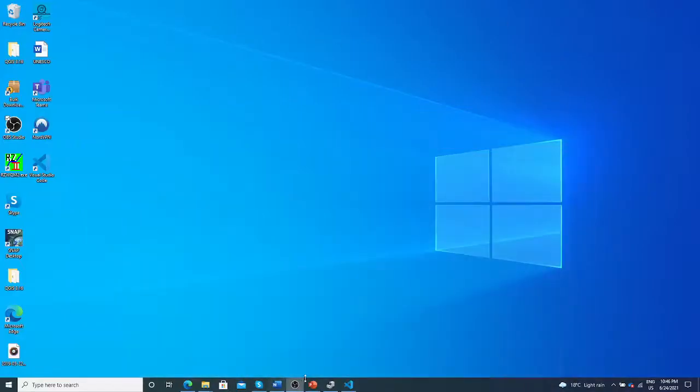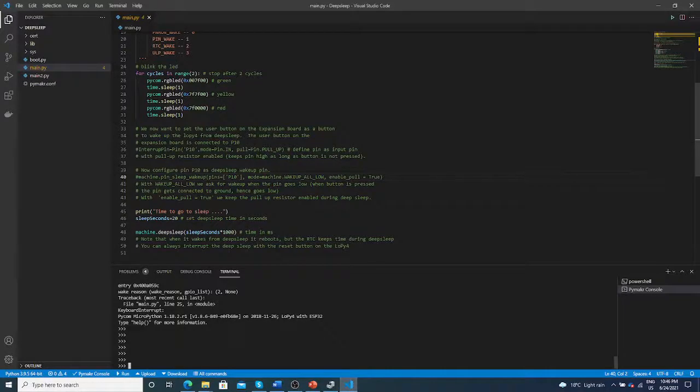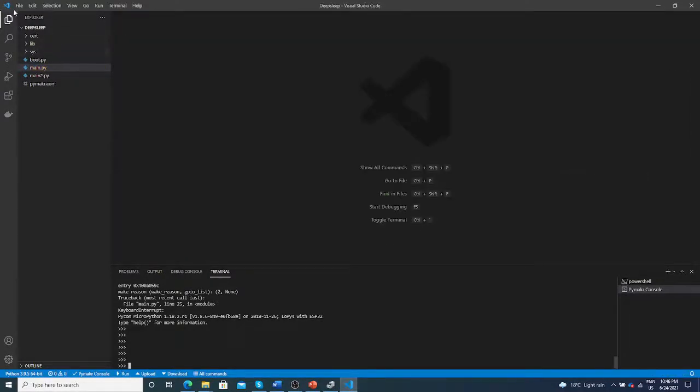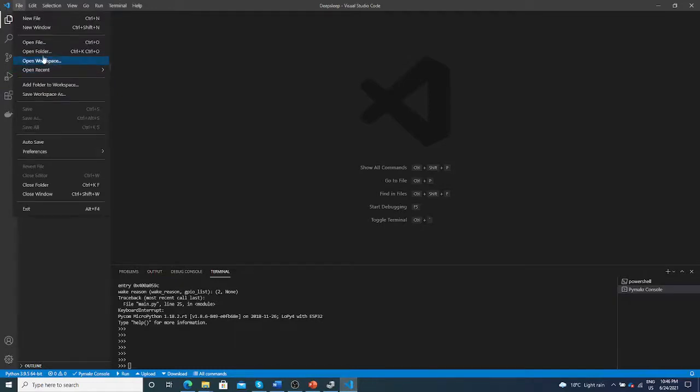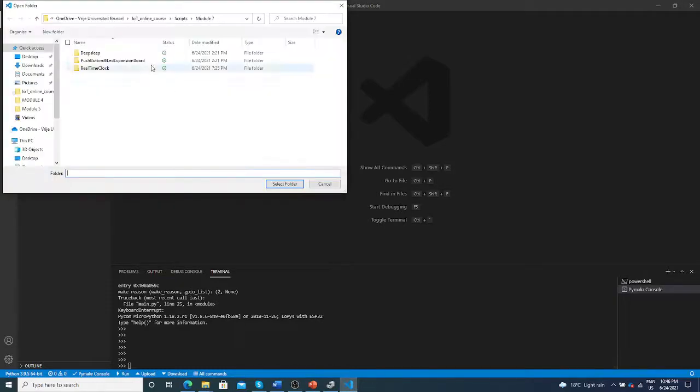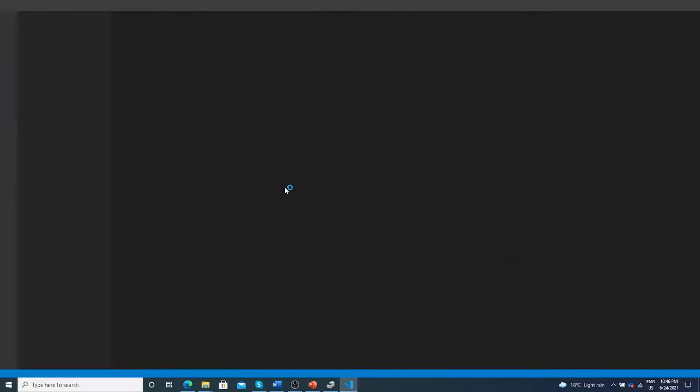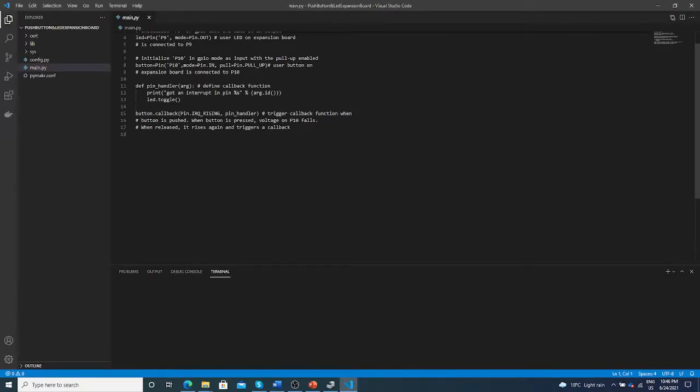So I will minimize this and I'll open the microcontroller once again, the Visual Studio Code, and I will navigate to the folder that contains the files. And in Module 7 folder, there's a push button, an LED and LED expansion board. I'll select it. And as usual, the next step after selecting a folder would be to upload the scripts.